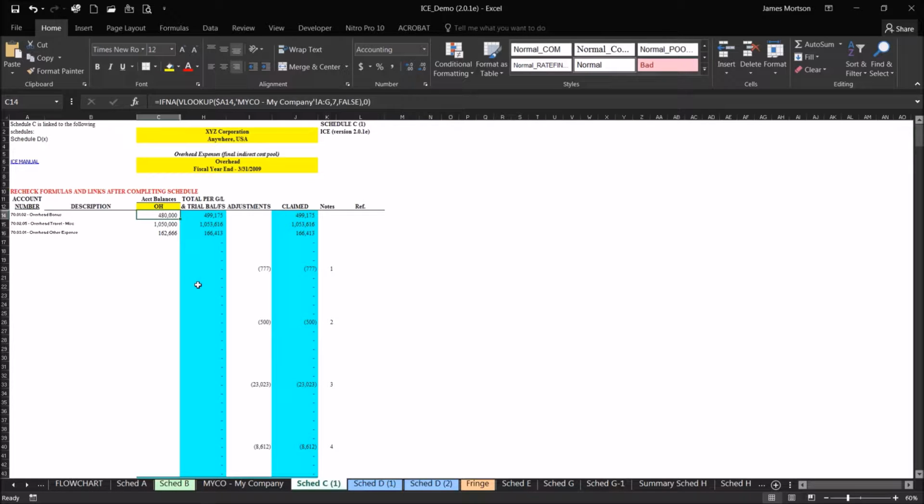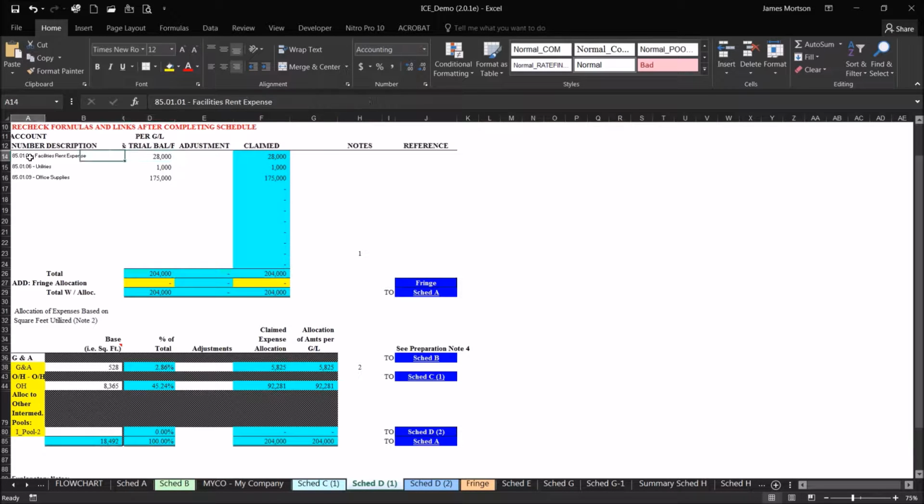Schedule C, you just use an IFNA VLOOKUP command. If not available, we'll record the value of whatever you put in this placeholder right here. In this case, we used 0 because we don't want it to return the #N/A, which is what the NA stands for, because it can't find the value in column A in the sheet that we're looking at. You just repeat that for all of the schedules that require GL data.